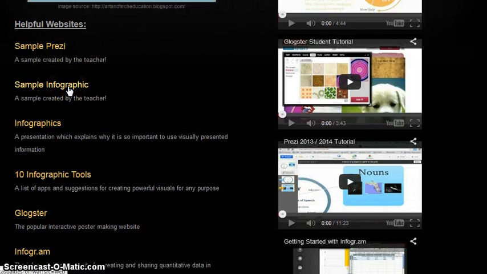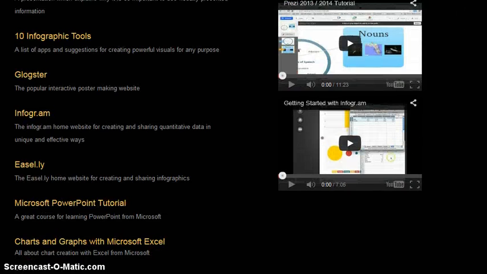We've also got a sample infographic that I also created for this class. And then why infographics are so important. 10 different tools you can use, which would include Infogram and Easel.ly, which are also listed down here. My PowerPoint, we don't want to forget, is also a great visual tool, and using Excel to create charts and graphs.